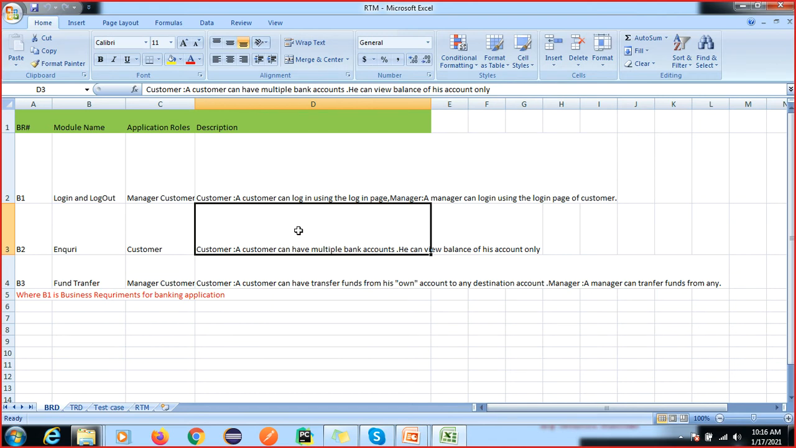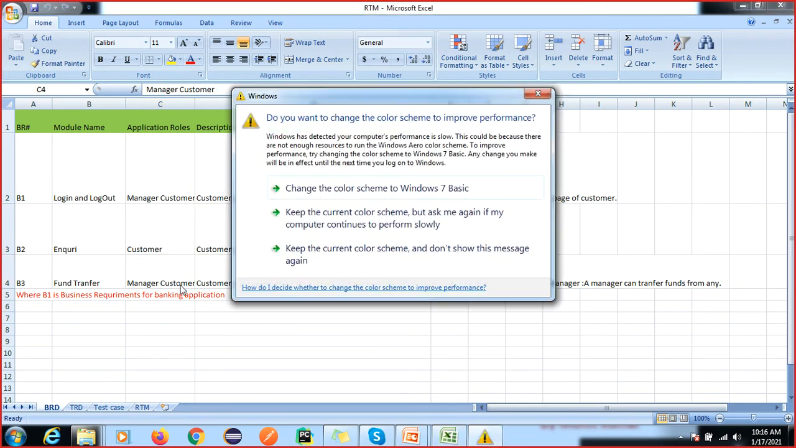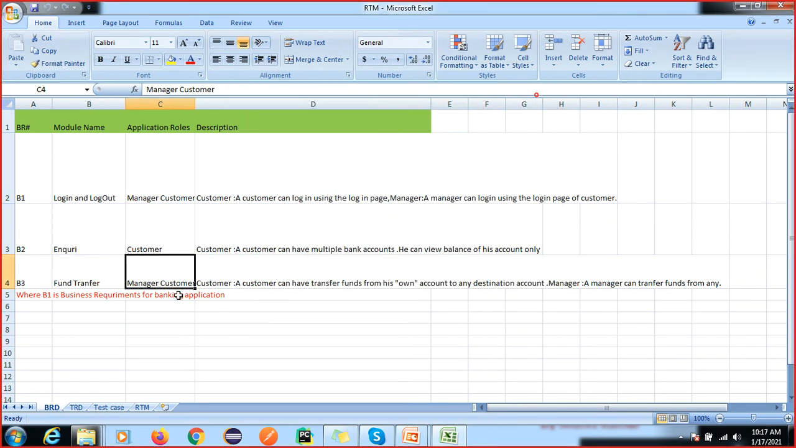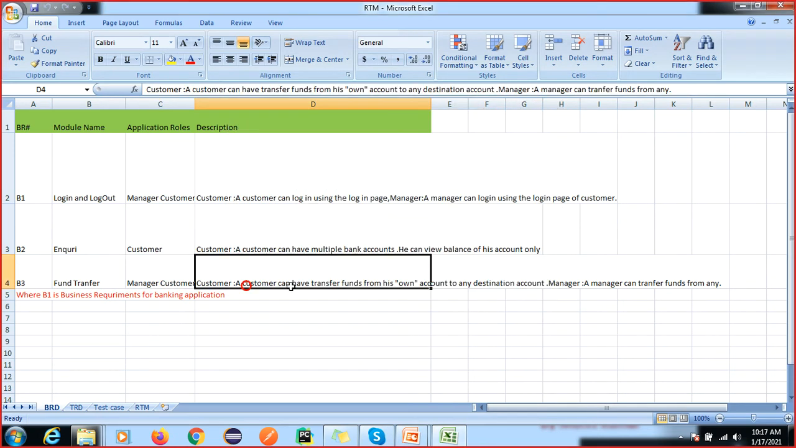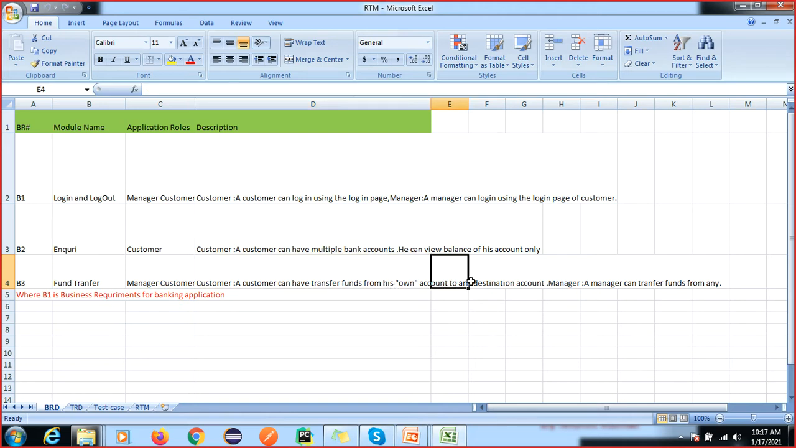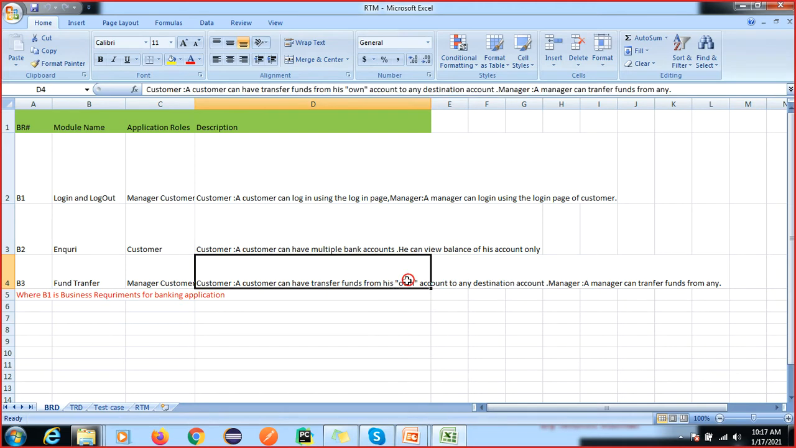Got it, right? How are we going to summarize this? I'm going to tell you about our fund transfer. The roles here are manager and customer. A customer can transfer funds from his own account to a destination account, and a manager can transfer funds for any account. So the manager and the customer are both involved in this module.